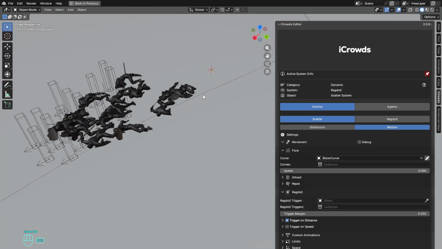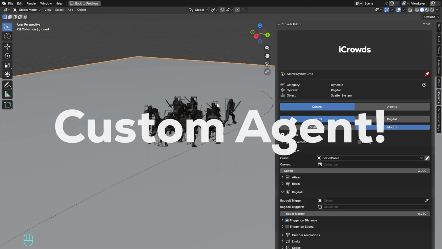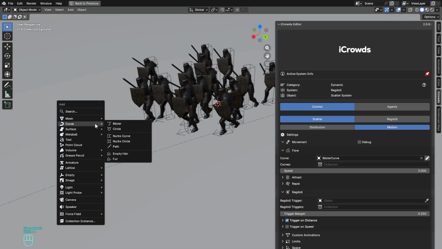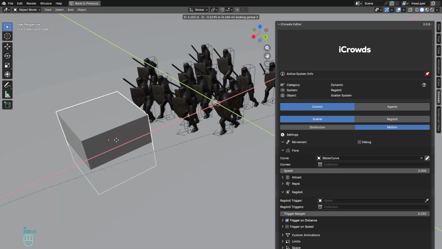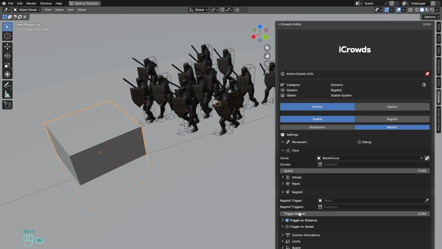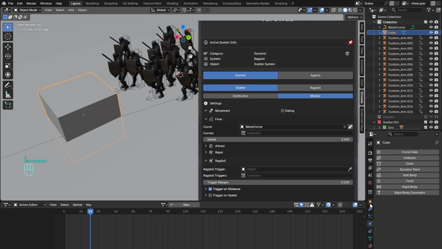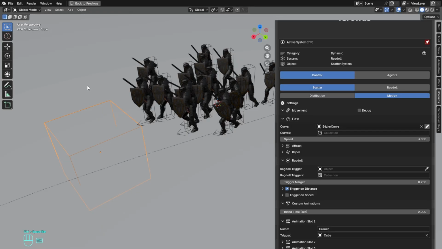In this video, we'll learn how to use a custom agent, especially if you already have your own armature and you want to add Ragdoll setup to it. I will guide you step-by-step, starting from preparing animations, then setting up the Ragdoll system, and finally scattering the agent inside the iCrowds system.